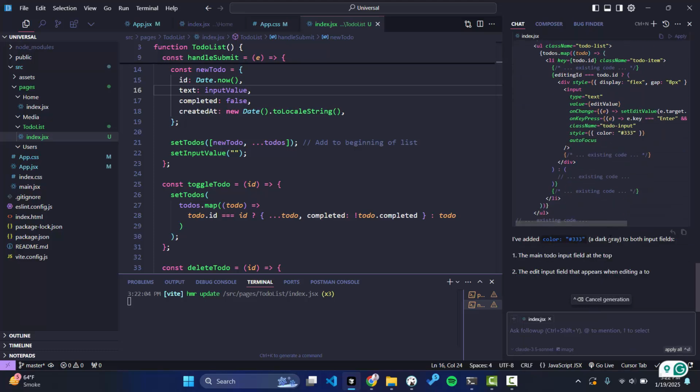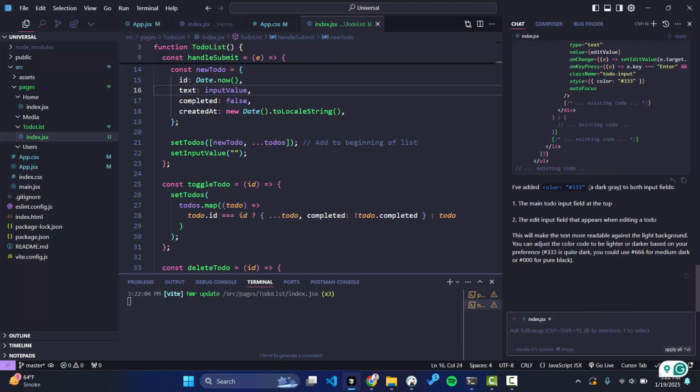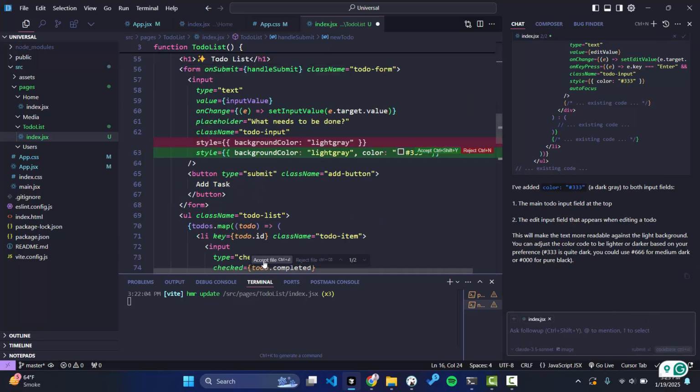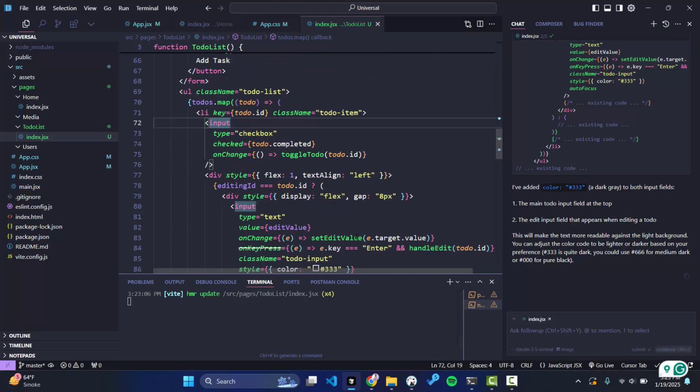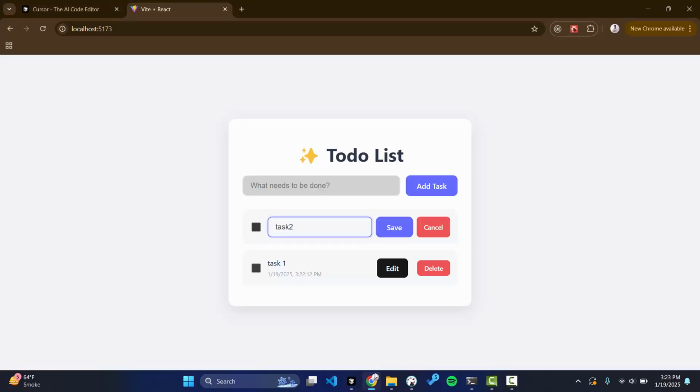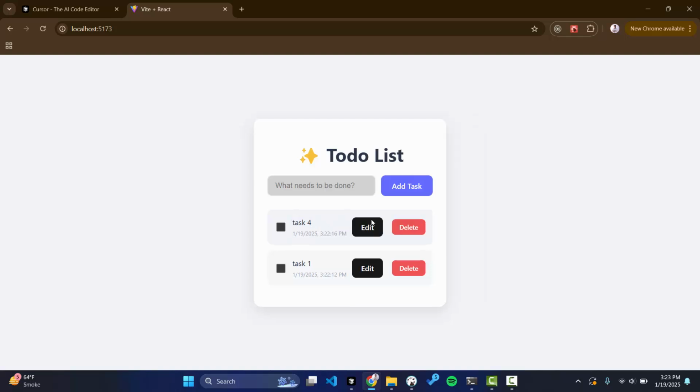Okay, same like this we can add multiple prompts and we can change whatever we want. Okay, it is asking for apply, and here we can apply the code. Okay, all done. Okay, now it is visible. Let's say 4. Okay, so now it is 4. So same like this we can add multiple things, we can improve our application as much as we want.